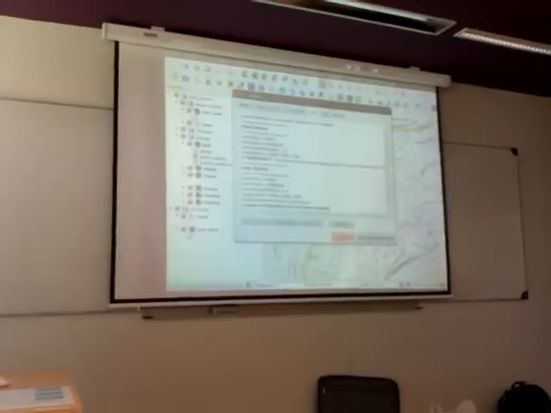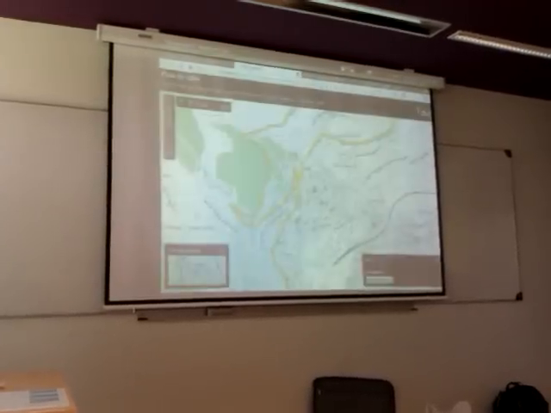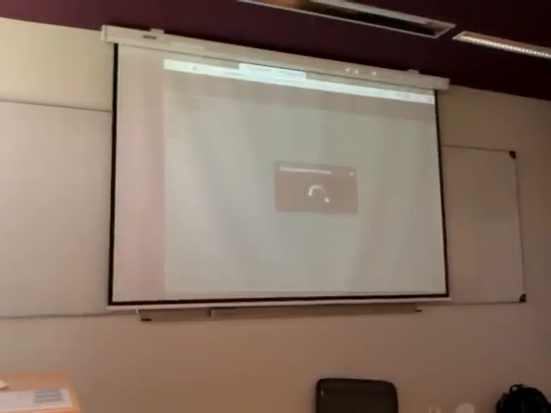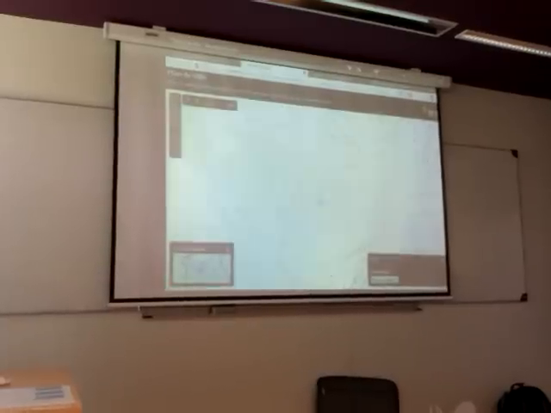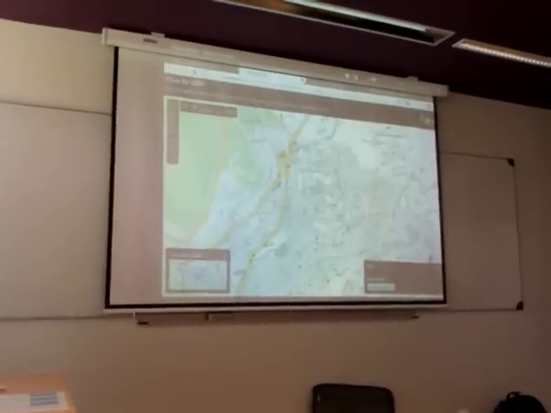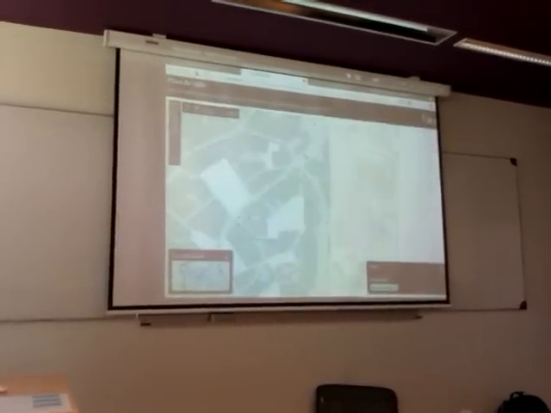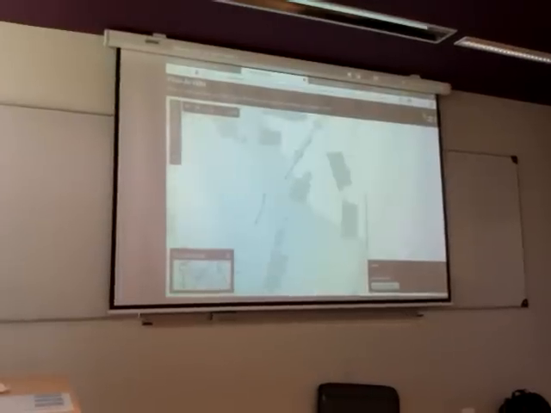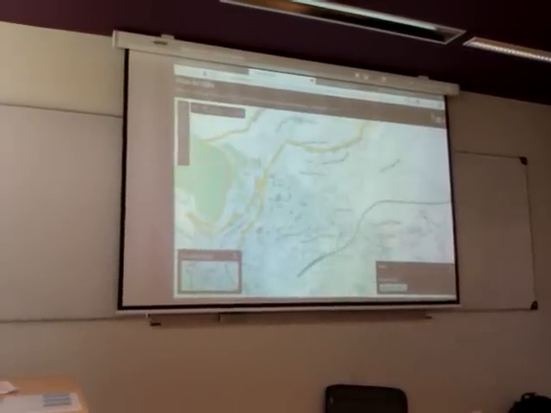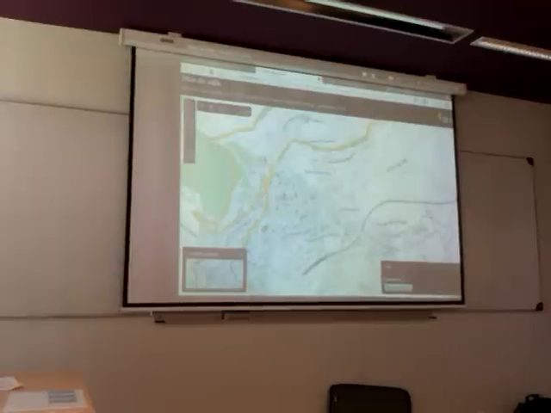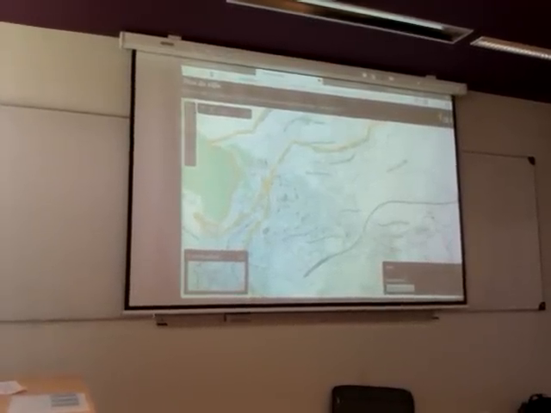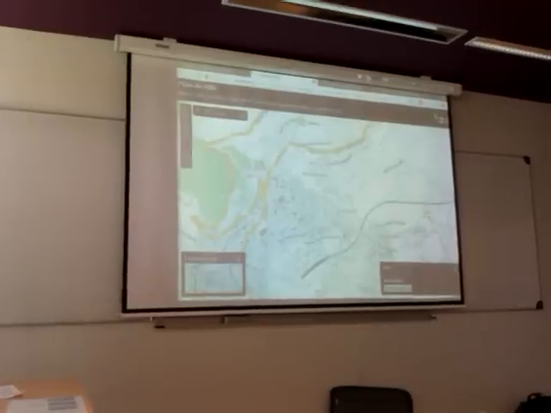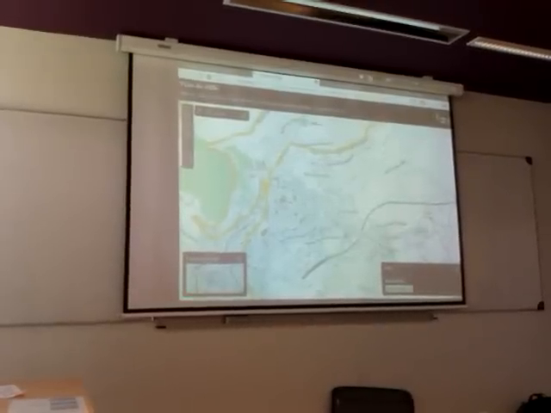Okay, and now you see it's cached, so it's a very efficient way to get the tiles. So the big problem here is you have to pre-configure the cache. So if you see, I'll show you the file.